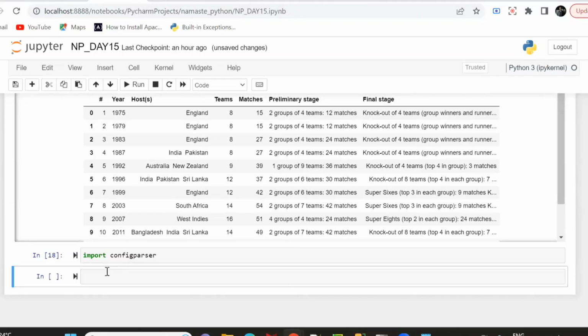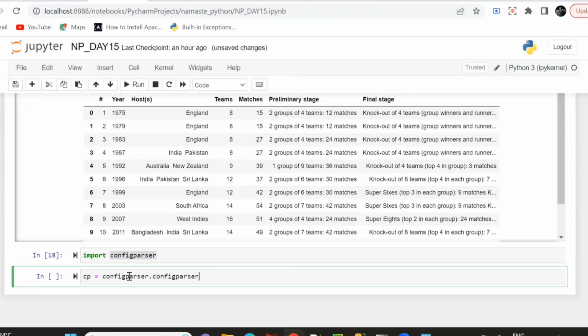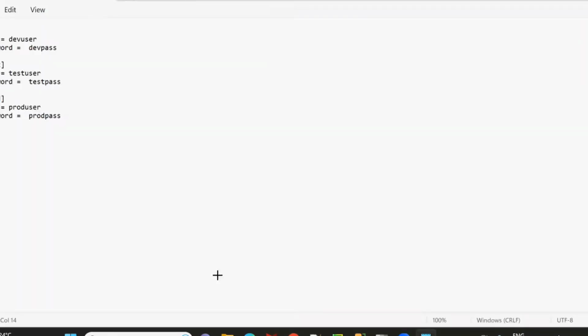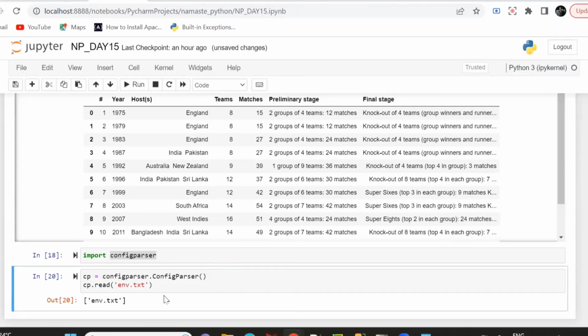Okay. And then I will call a class from this config parser, which is configparser.ConfigParser. In this, C and P are capital, just keep this in mind. Okay. This is done. Now I can read that file. So let's read that file. I will say cp.read and our file name is environment.txt. Okay. If I read this, it is done.